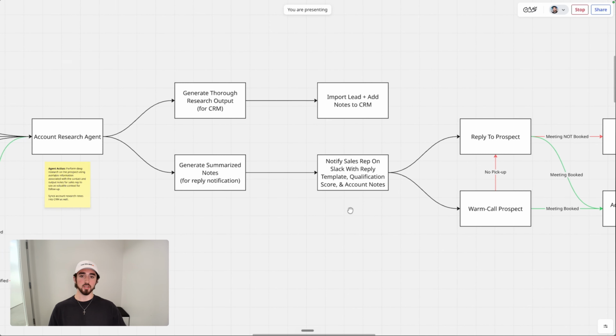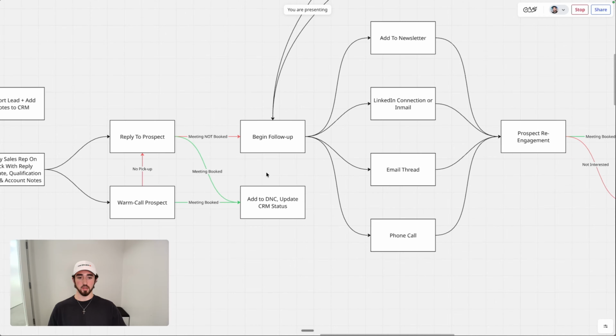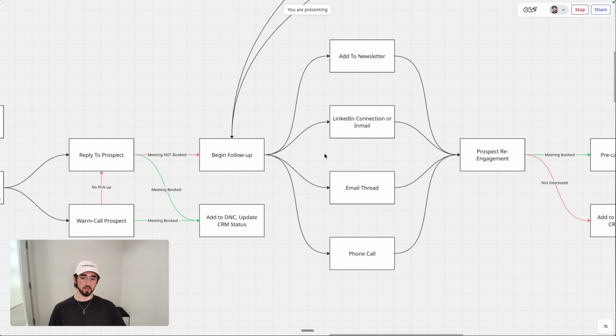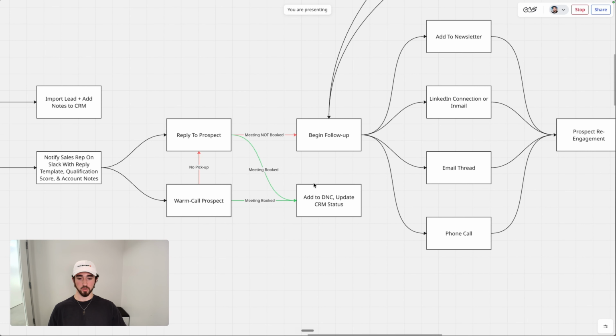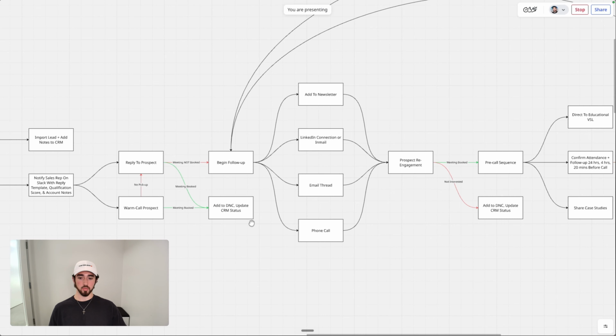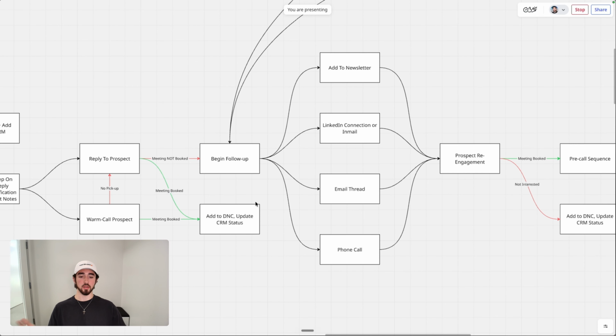We'll also enrich for their phone number so the prospect or the client can warm call them, but of course, the reply will happen automatically. And then beyond this point is when follow-up begins. So of course, if the meeting is booked, we're gonna update the do not contact list, update the CRM status, and then you start your sales process, right? But if the meeting is not booked, then we want to begin the follow-up.